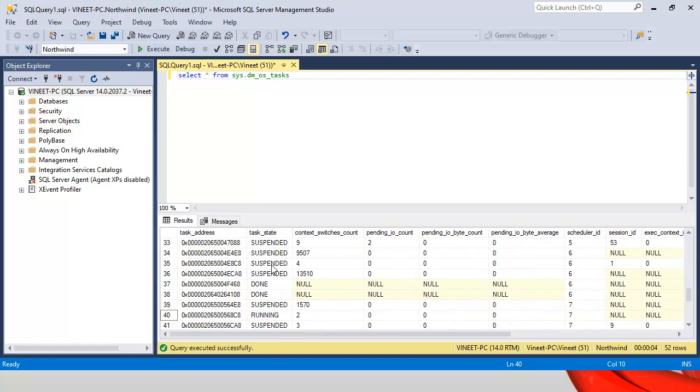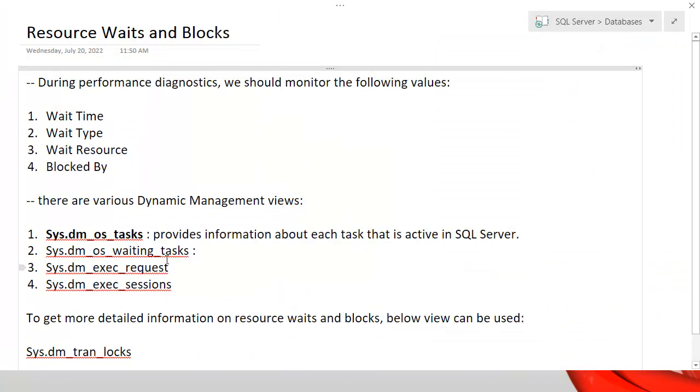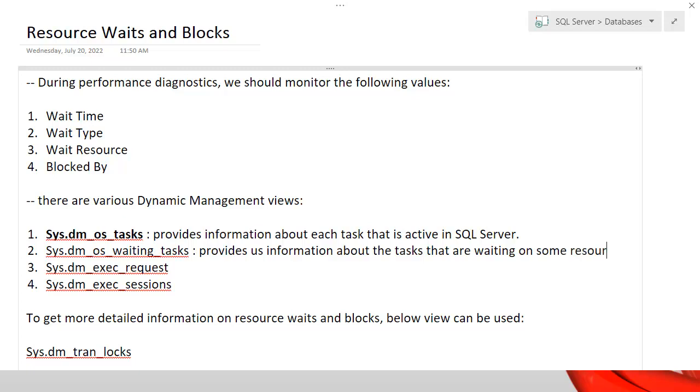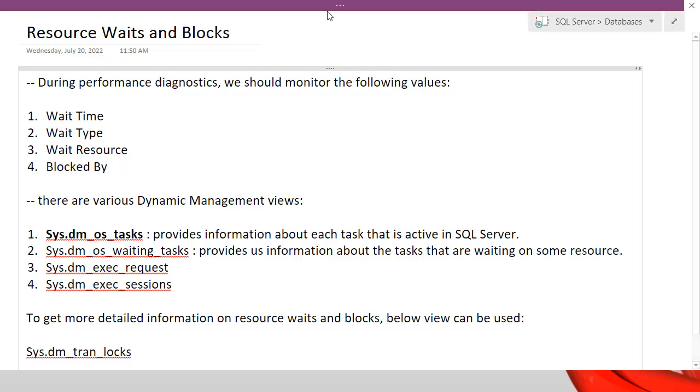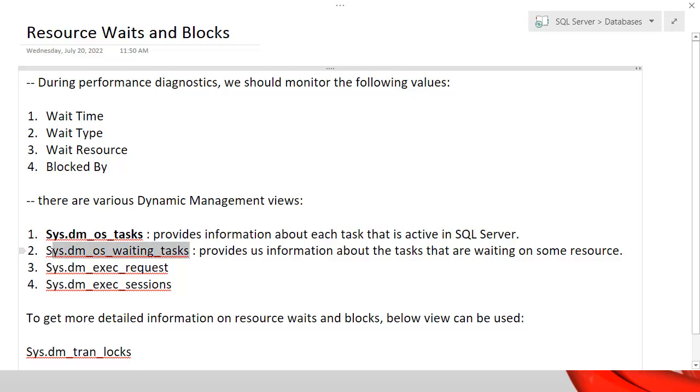Now let's go to the other view. The other view is sys.dm_os_waiting_tasks. This view provides us information about the tasks that are waiting on some resource. If we just go by the name, it's for waiting tasks, so it provides information about the tasks that are currently waiting.